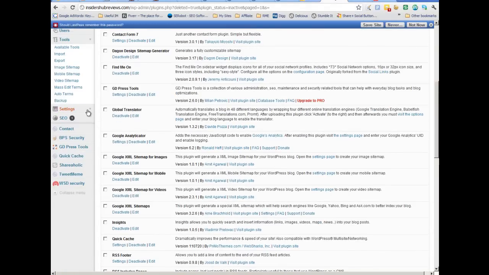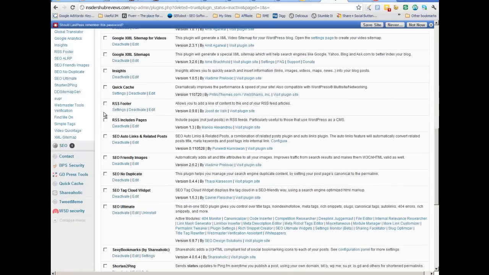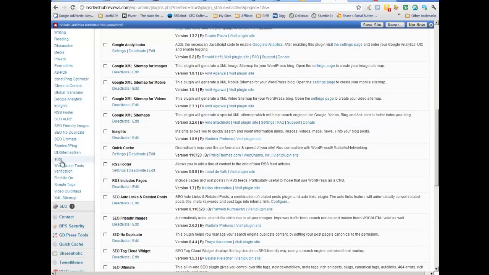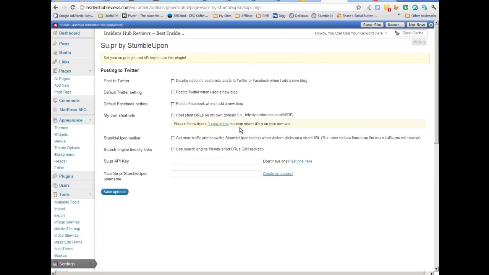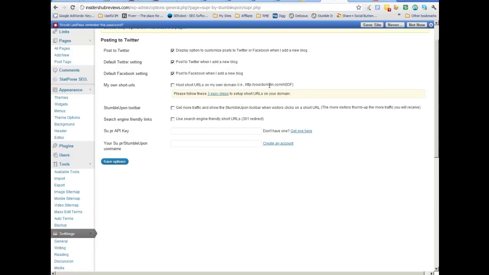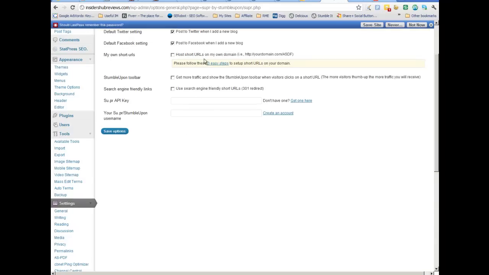Right, let's come down to Super. This is the one that posts to StumbleUpon, and if you click on this sidebar one here, it will work, not on the other link. It will post to Twitter and Facebook. Post to Twitter when you add a new blog. Post to Facebook when you add a new blog. No, don't need to do the on URLs. We don't want the toolbar.